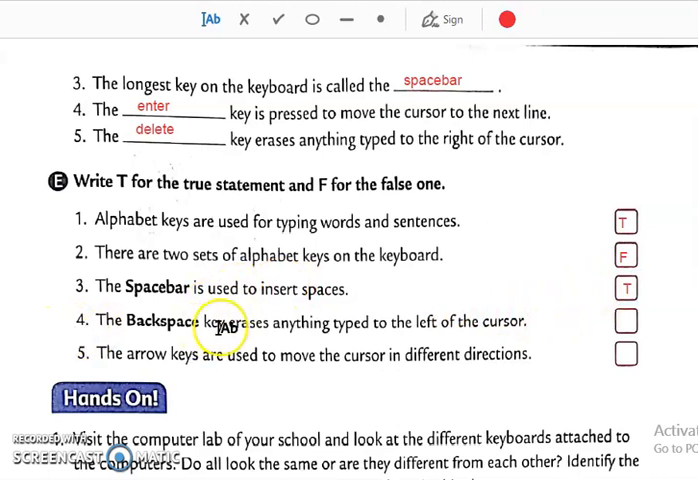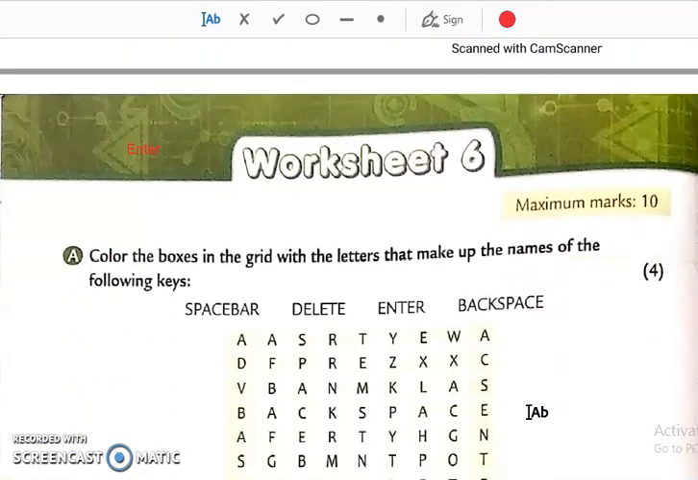Then the backspace key erases anything typed to the left of the cursor. Yes, if we want to erase anything to the left of the cursor, we will use the backspace. Then the arrow keys are used to move the cursor in different directions. Yes, that is also true. Now, see the next page.